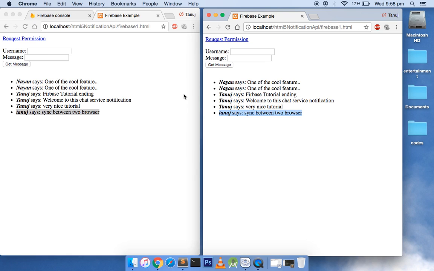I will make Firebase a separate topic, and I would be including a comment system inside the Firebase database, but that would be in future. Right now, I have just integrated this with the notification API because many developers were asking how we can do this in real time. So with the Firebase database, you can do it in real time as shown, because whenever we add an entry here, it updates in this particular browser as well as this particular browser, and it also gives you the notification.